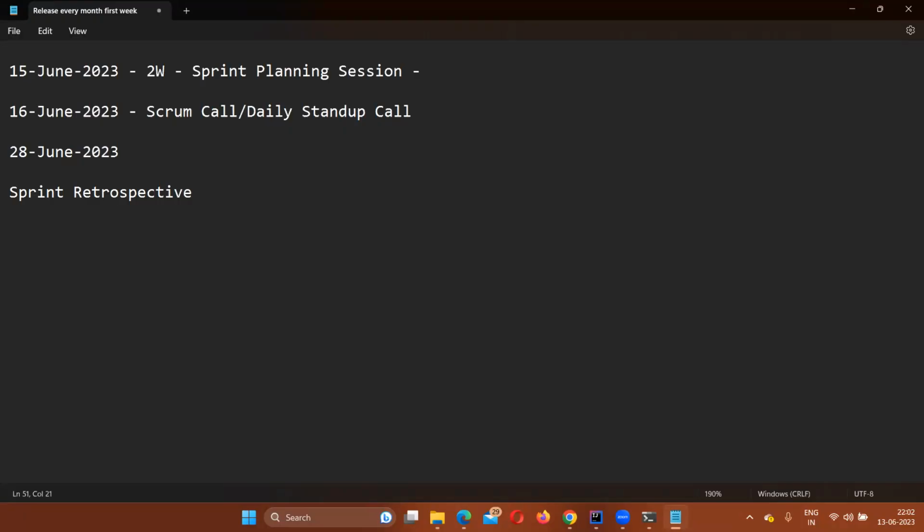scrum master will schedule a sprint retrospective meeting, half an hour, 1 hour, whatever it is, during Friday evening. Nobody has any work, nobody is in a mood to do any work. Every Friday evening, around 4 or 5 o'clock, nobody is interested in doing any work. Everybody has started to be in the weekend mode. So that's when your scrum master, to spoil your weekend, will set up a sprint retrospective call, an unnecessary waste call. What happens in that call?